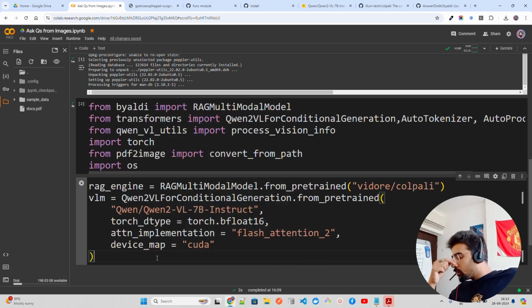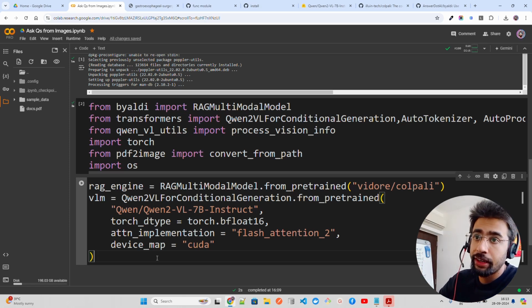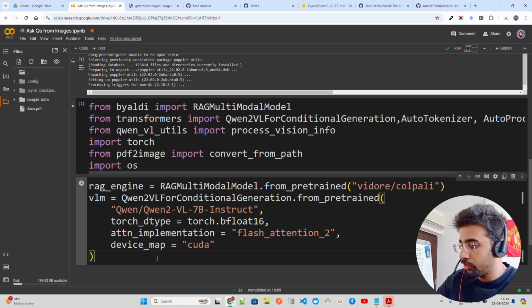Okay, now we have our VLM defined. We have our RAG engine defined. Now we can just run this. It can take up to a few minutes depending on the internet bandwidth. Let's just run it and see what happens.